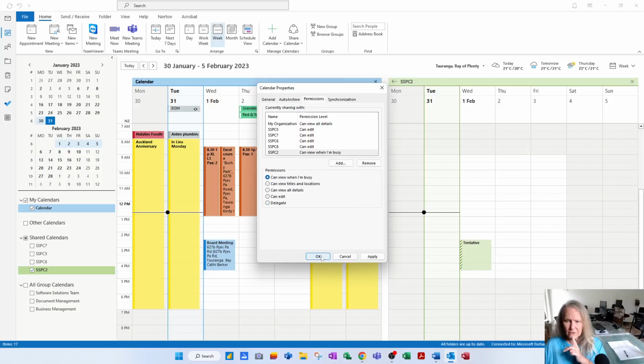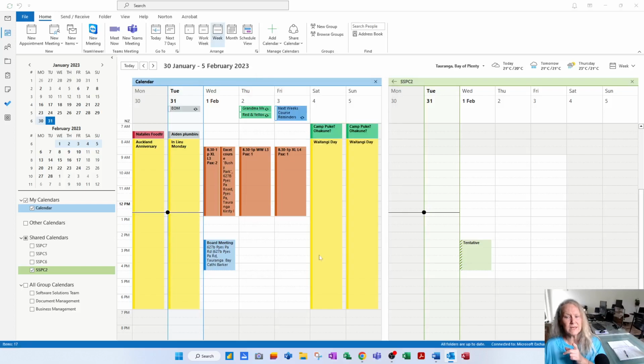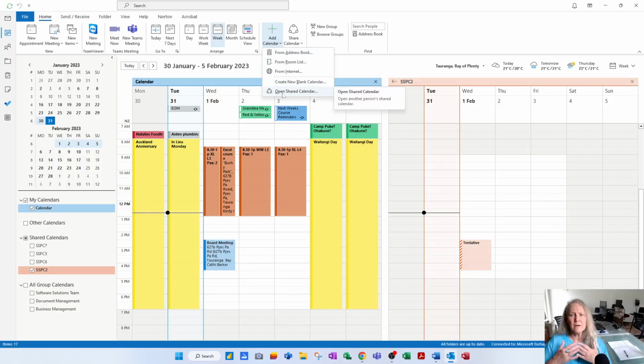And so when I go OK, they will then be able to go add calendar, open shared calendar, put my name in, because I have shared my calendar with SSPC2, and SSPC2 will now be able to open the shared calendar. I hope that makes sense. So go to add calendar, open the shared calendar. If it doesn't let you, contact the person and ask them to share the calendar with you, and then that'll send you an email and you'll be able to open their calendar.